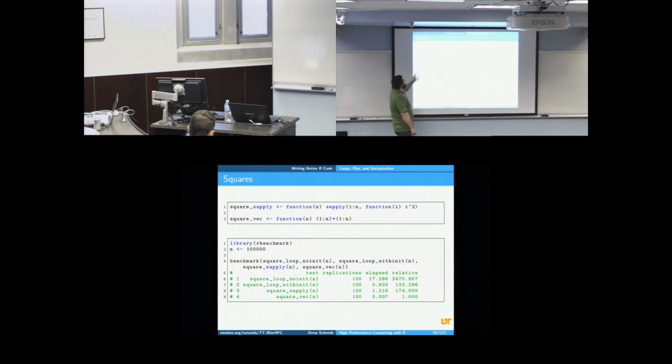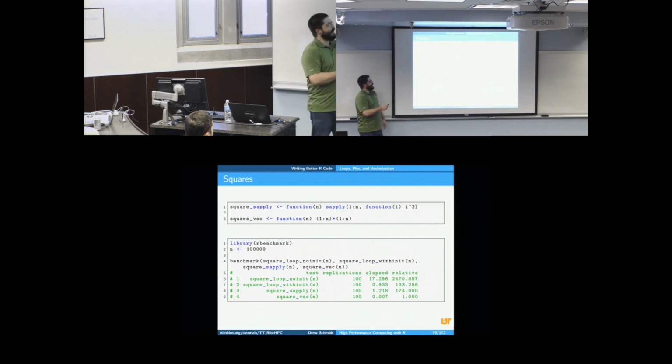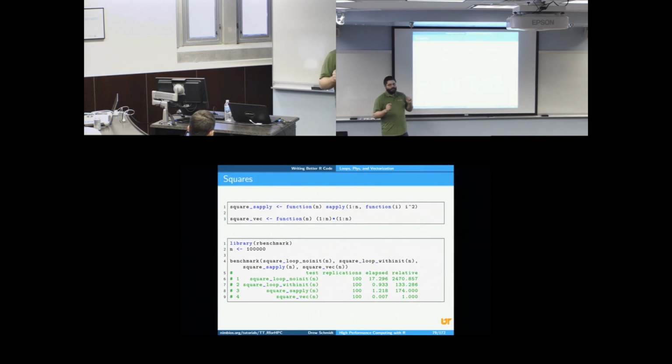So the square sapply function is just going to say sapply 1 to n. I'm just going to define a lambda here, an inline function that takes argument i and squares it. Pretty simple. For vectorization, this is interesting. I chose to say 1 to n times 1 to n. I could have said 1 to n squared, which would have been more consistent.